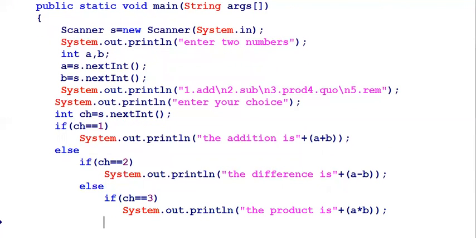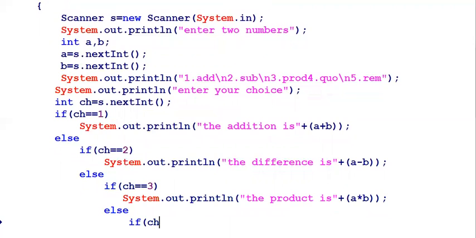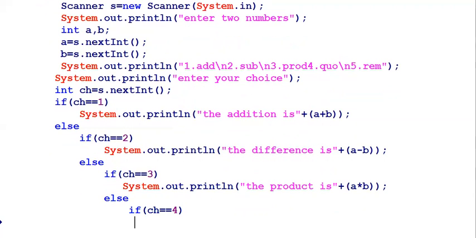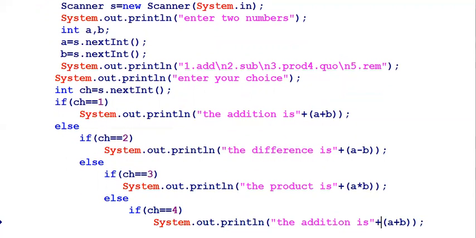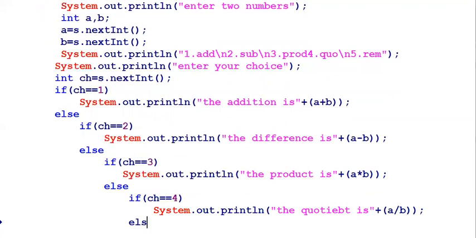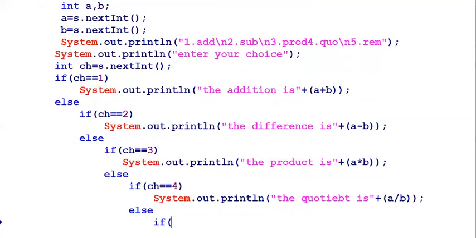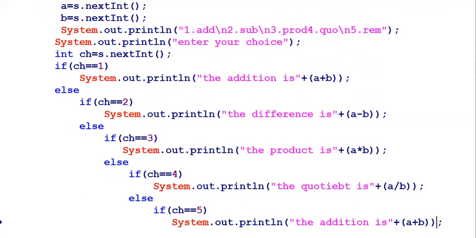If not 1, if not 2, if not 3, then if ch is equal to 4, I can compute the quotient. I can get the result of the quotient after applying the division operation, a by b. If not 1, 2, 3 or 4, and if it is 5, I can compute the remainder here, the mod operation. The remainder is.